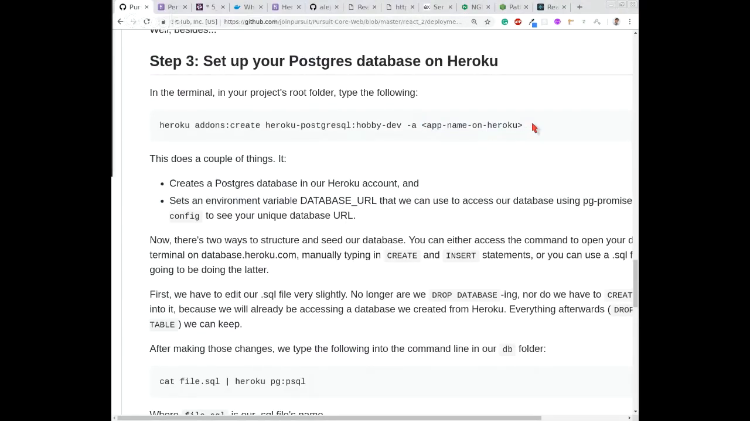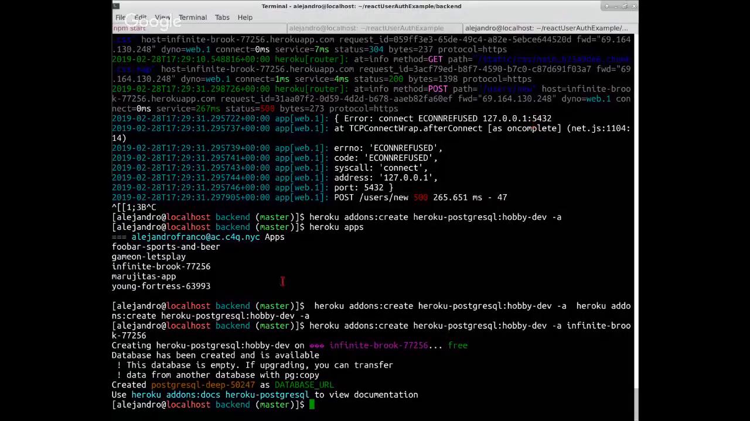Okay, now I see this output: creating heroku-postgresql:hobby-dev on my app, for free. The database has been created and is available. This database is empty. If upgrading, you can transfer data from another database with pg:copy. It was created as the database URL. So basically, this is the database that Heroku is giving me, and to this database I can add data.